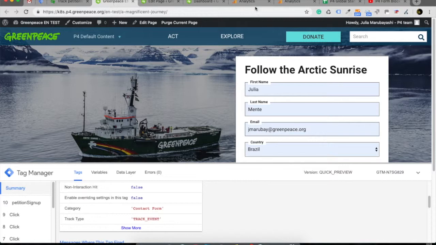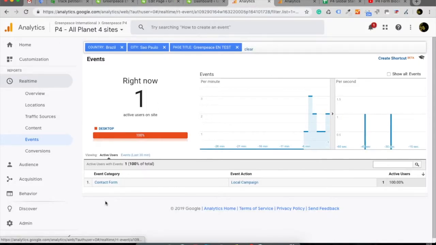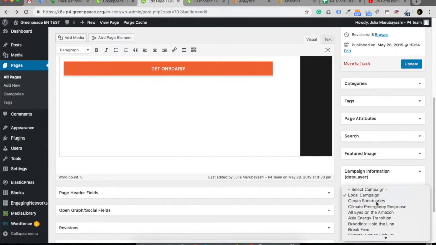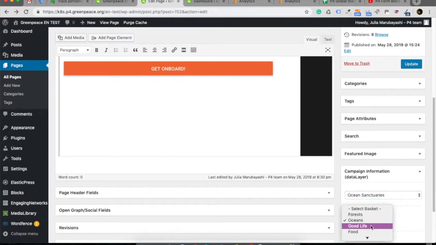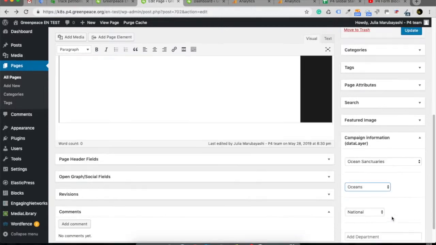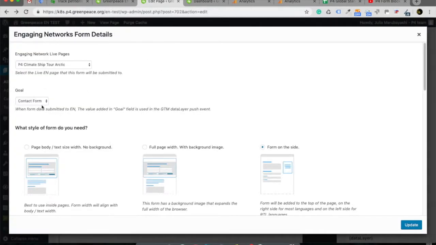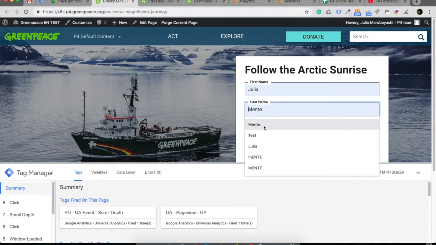And also if we go to our real-time reports, we can see that we have right now here a sign-up contact form for local campaign. Let's say, for example, that we want to change this and make it as an ocean sanctuaries campaign. This is oceans and this is global, and here I want to make it as a petition sign-up. Let's make this test again and see what happens.